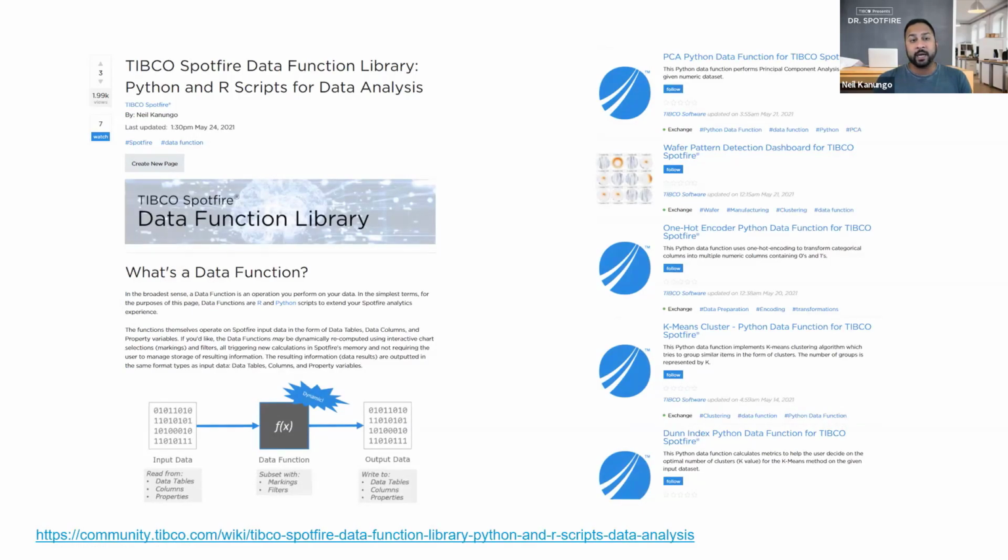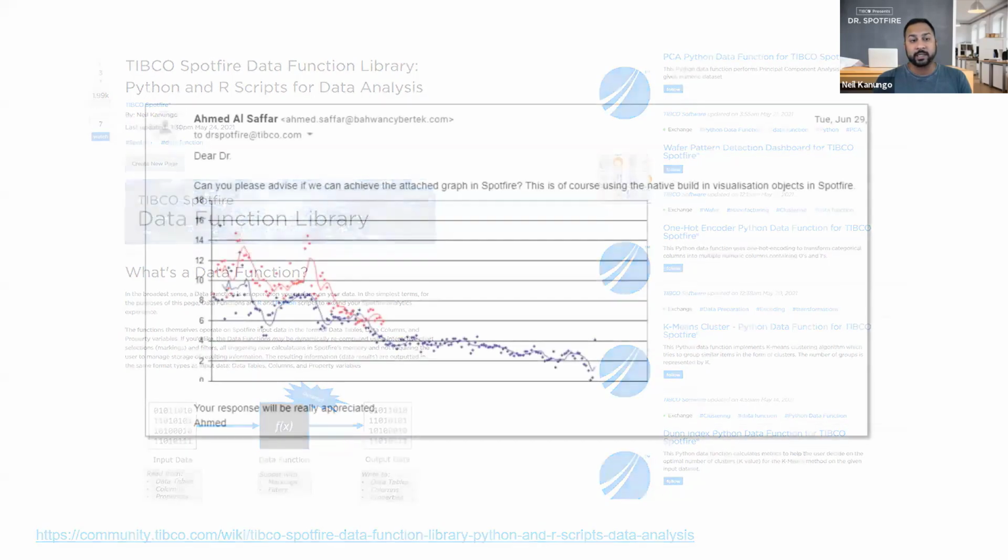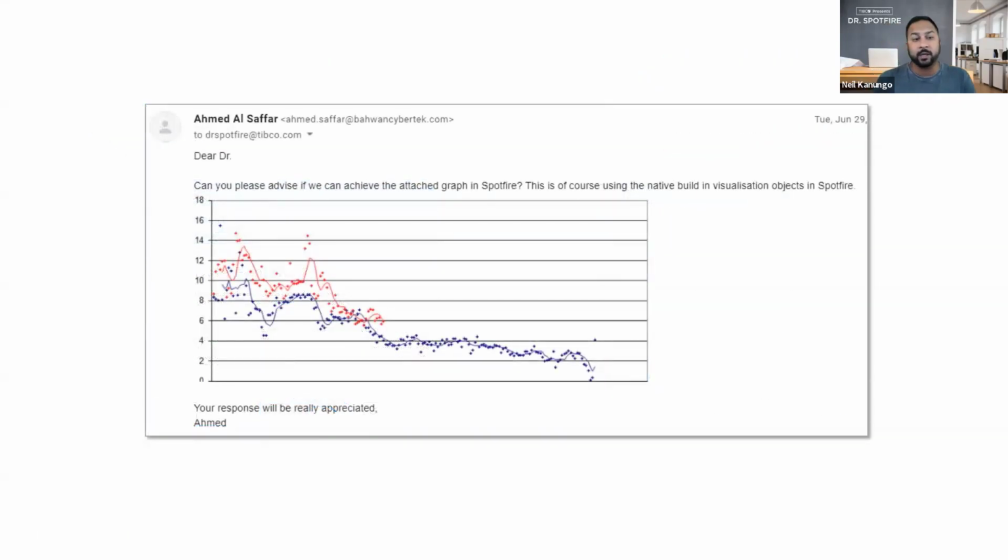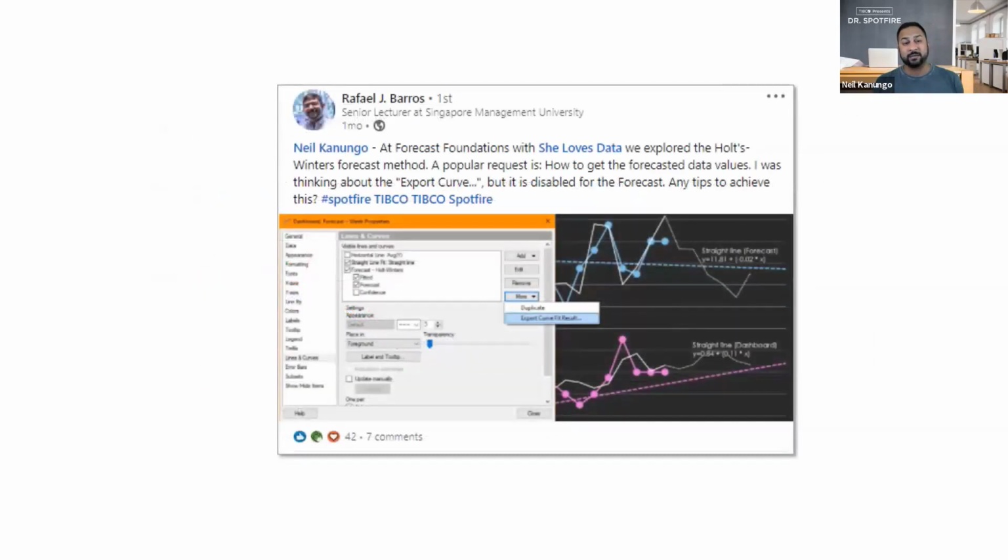Now, today, I'm going to start with a couple questions. I got this question from Ahmed on email, and he wanted to achieve this type of graph in Spotfire. So you have all these different points, and you want to overlay a different line. So we'll show that. And also in that same demonstration, I'm going to show the She Loves Data folks were wondering, how can I get the equations off the forecasted lines in the Holt-Winters forecast? So I'll be showing both of those. Let me go ahead and get started with that.